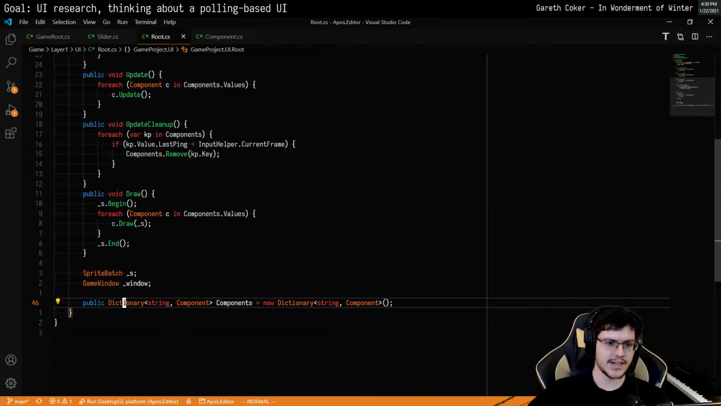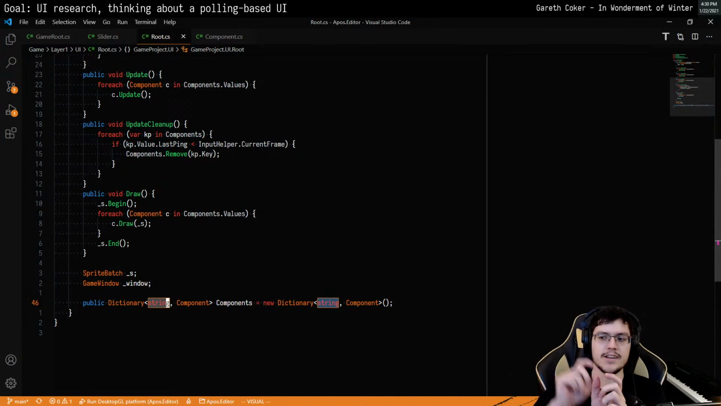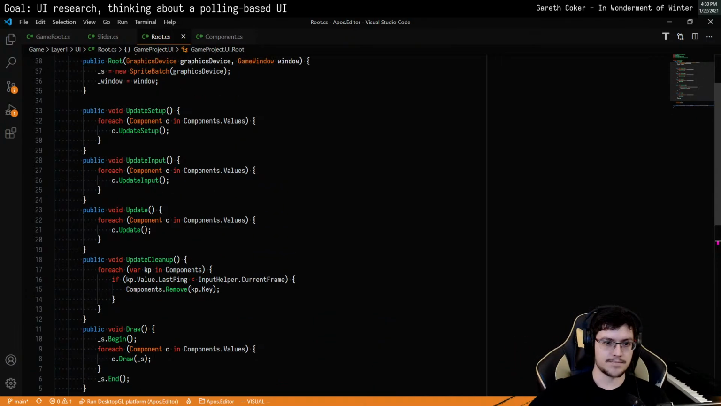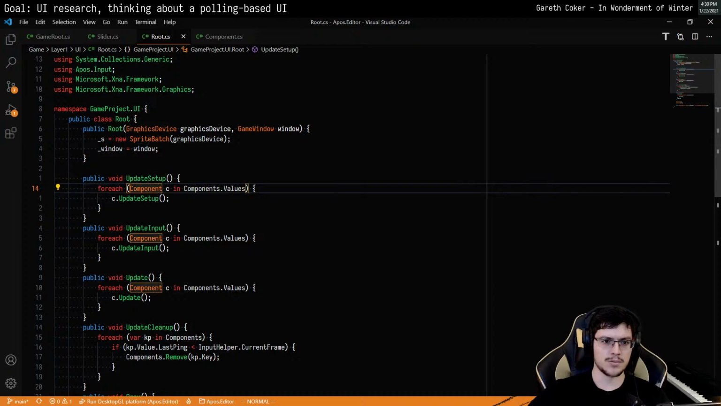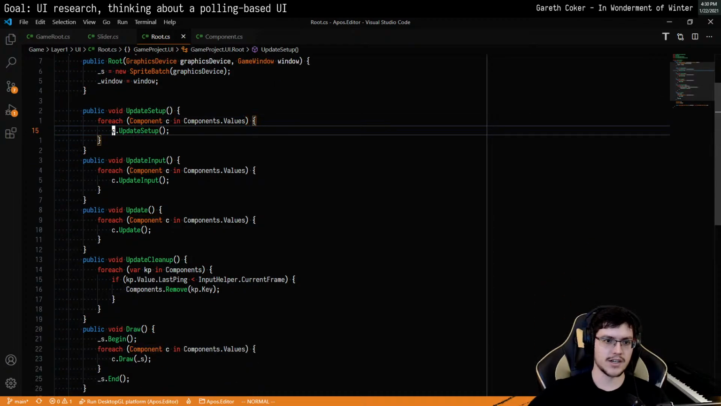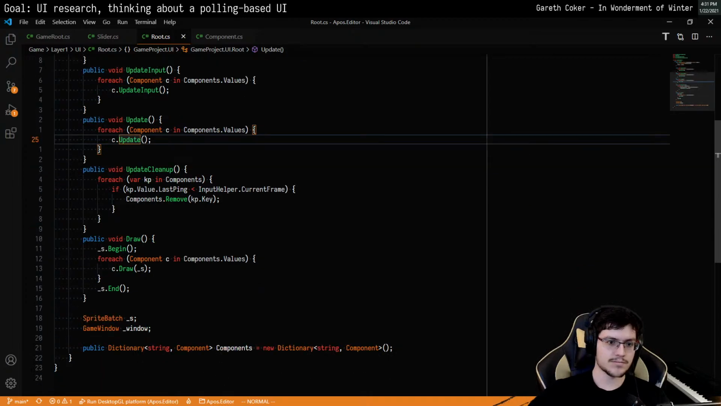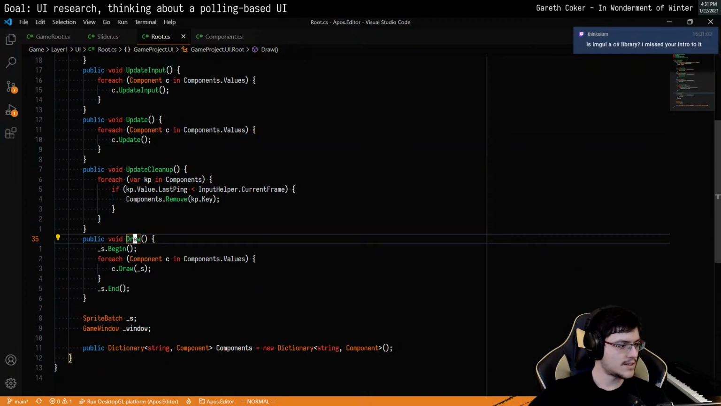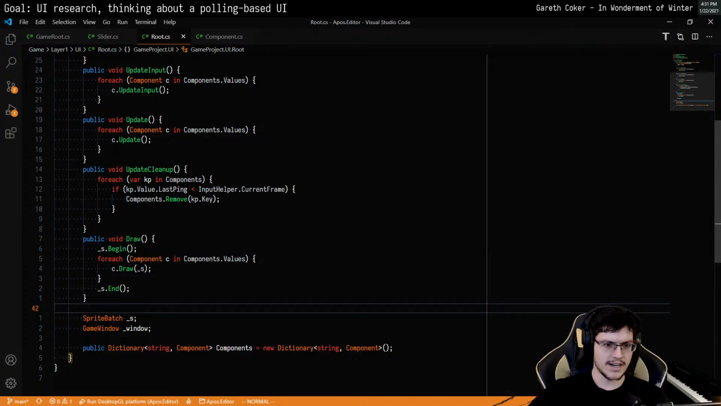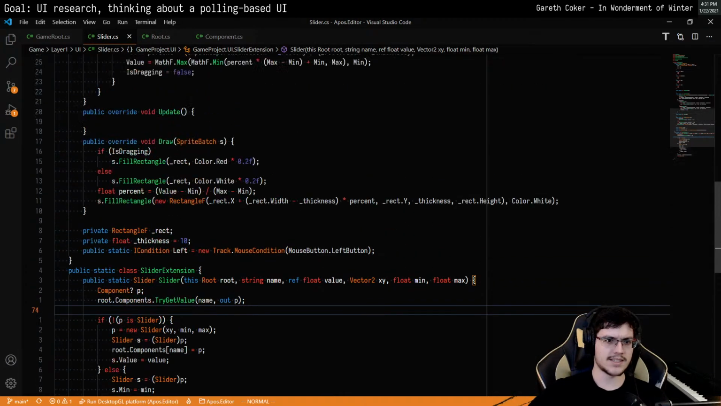And here is a dictionary. I can name my components. So it's a dictionary that has the name and then the component. So everything here, what it does is it loops over everything and calls the right functions on the components. ImGUI is a C++ library, and in C# people usually use bindings to call the C++ libraries. Anyway. So I have this, and then I decided, okay, let's create a component, a slider component.